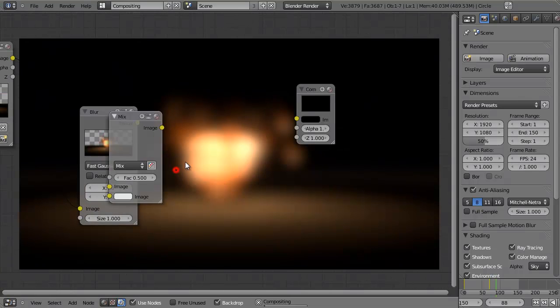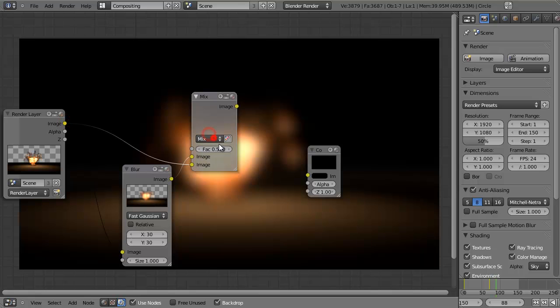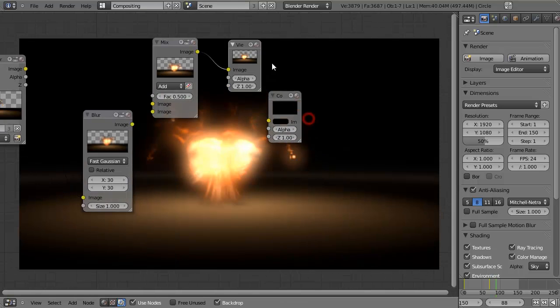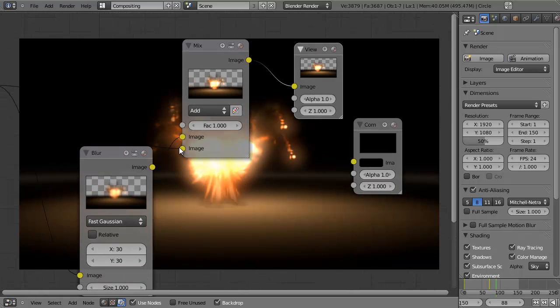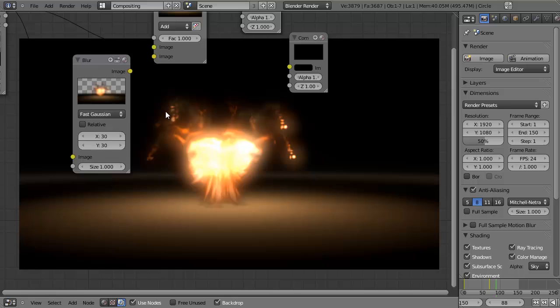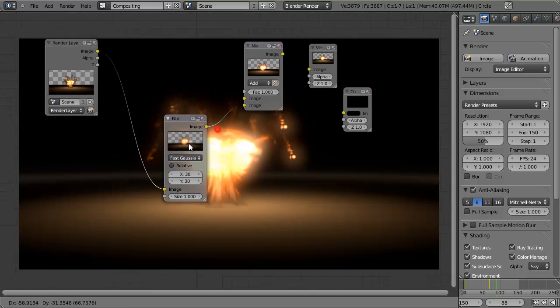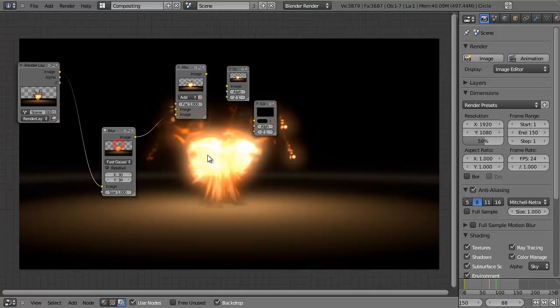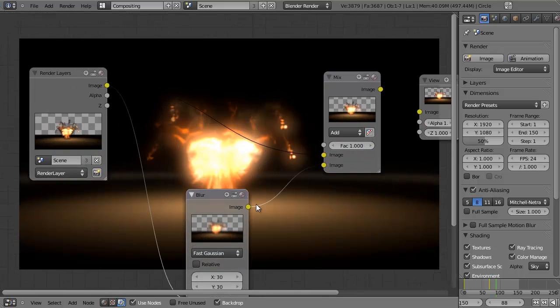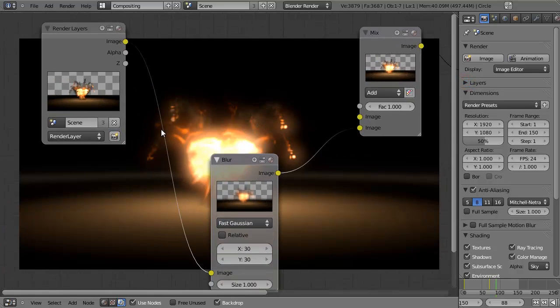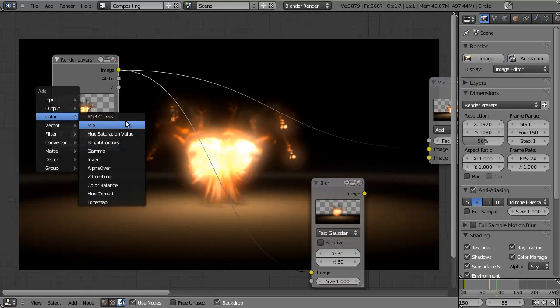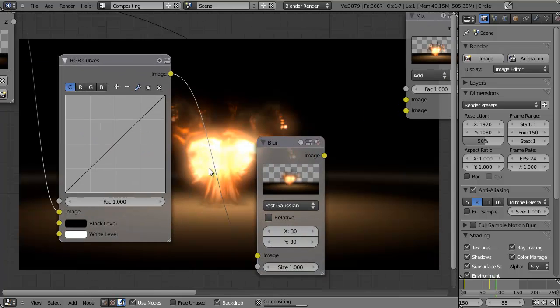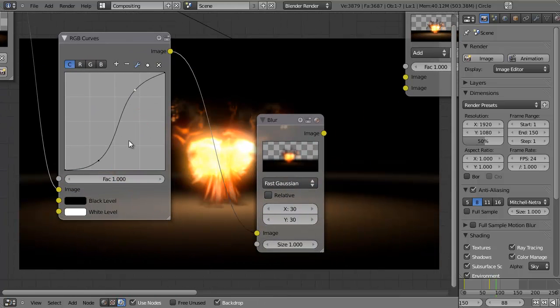And then I'm going to add a mix node just to mix the two. Going to set it to add. Let's have a look at how that looks. Change that to 1. Okay, so that looks all right. One thing you want to do, though, is you'll notice that it's blurring the entire scene, including that light area underneath it. So you can either move just that smoke, that explosion glow, to a completely separate render layer if you like, or a cheaper way is to add an RGB curve like this, and then just tweak this as such.